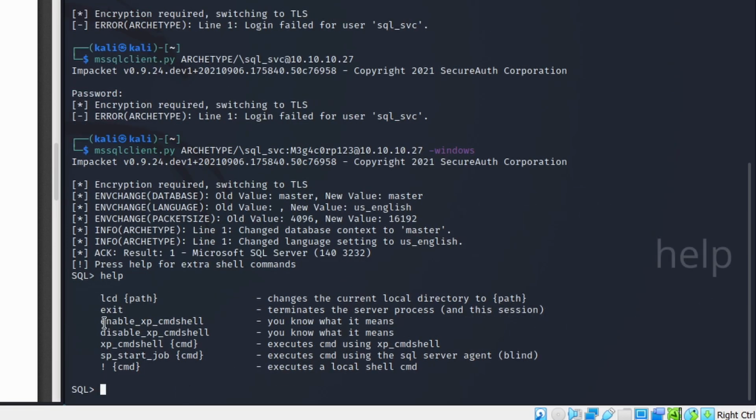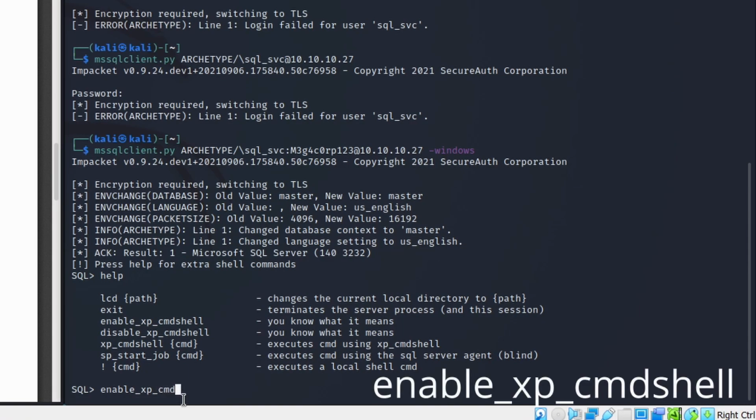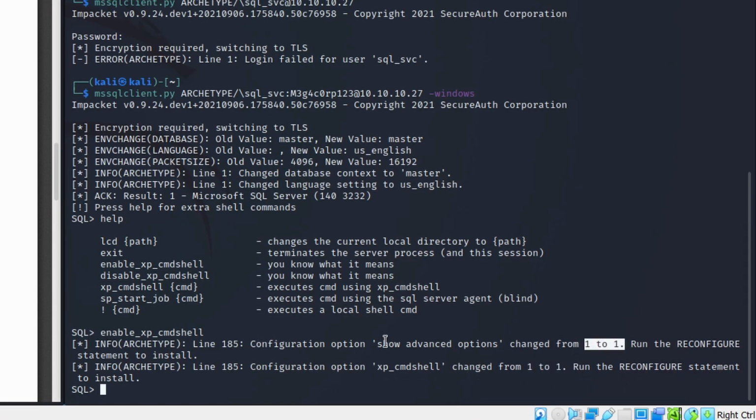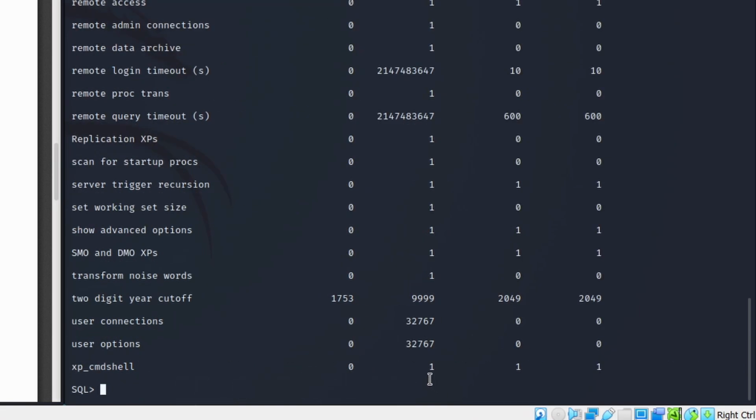First thing we can type in is help, just to give us a quick rundown of some basic commands. And we want to see if we can enable xp_cmdshell, which allows us to basically have a little shell within the SQL server, so we can run some commands. And if it says change from 1 to 1, then that means nothing's really changed. That means someone's already gone into Archetype, a different user on Hack The Box, and they've done this already, I believe. So if it says from 1 to 1, you don't need to type in reconfigure. I think you can, and I don't think it'll make a difference, because someone else has already gone in there and allowed it to be run with our user credentials.